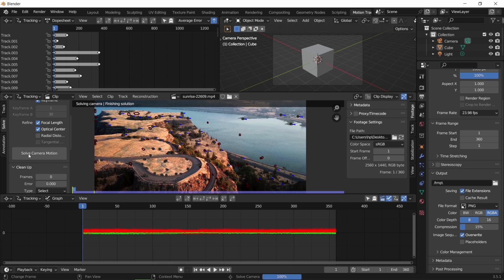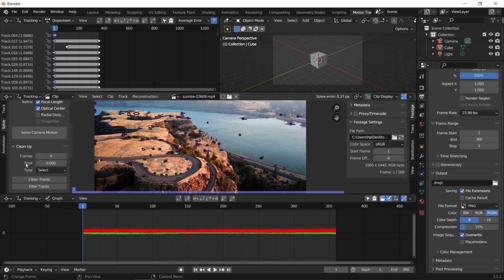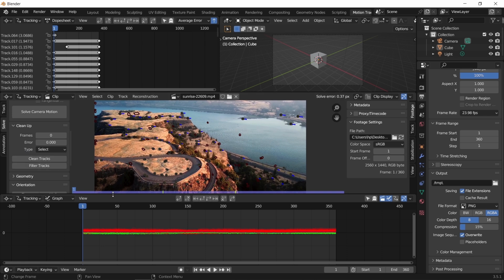The solve error in general, if it's under 1 is okay, under 0.5 is good, and the best is around 0.1, so we're good. The error in my case is 0.37, and you can filter it down more by again using the filter tracks, then repeat the solve process. There's also an add-on that's shipped with Blender called Refine Tracks. This also can help set a limit for this error. For me, I'm happy with this, so let's keep going.